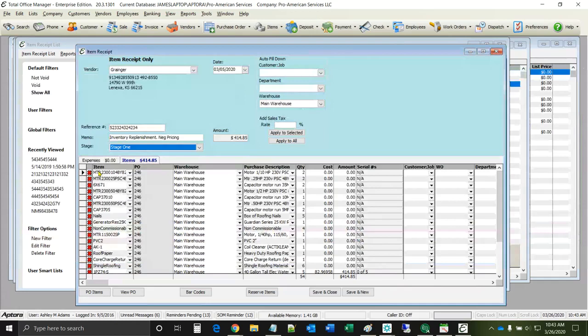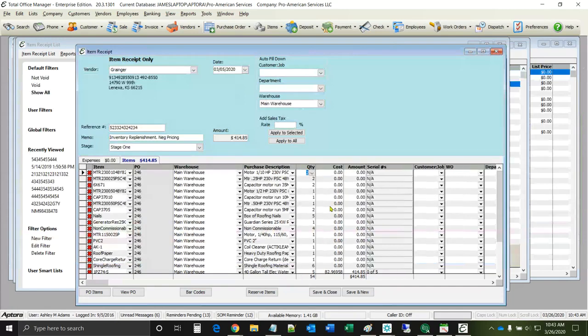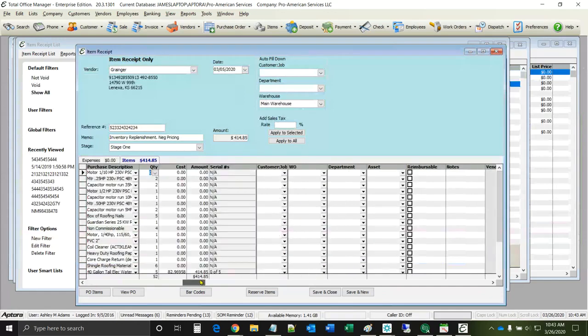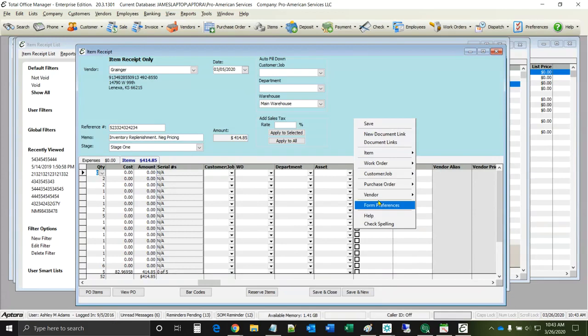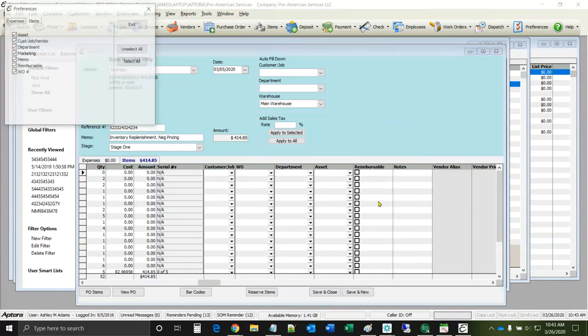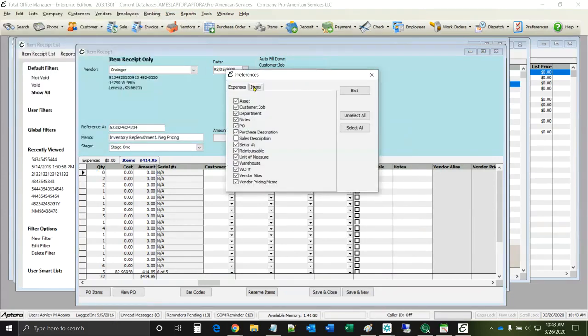Save and close. Now, if it didn't arrive, you'll get rid of it. You'll either delete it or change the quantity to 0. I would change the quantity to 0 if you're expecting it. So change the quantity to 0. And then you have the ability to put in a note for yourself if you want to. If you don't see these columns on your software, go to Form Preferences and add them as needed.